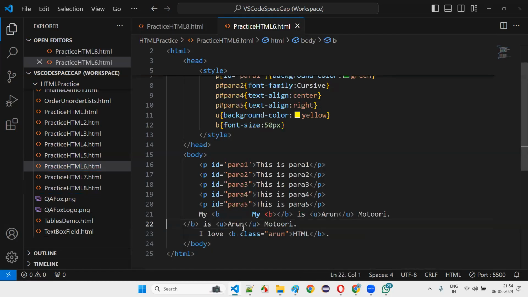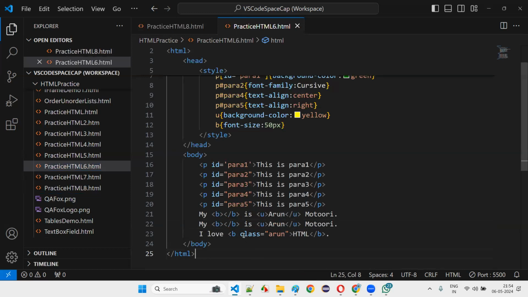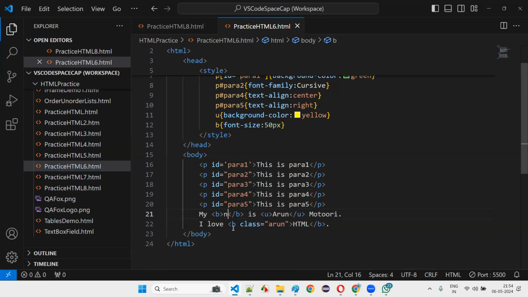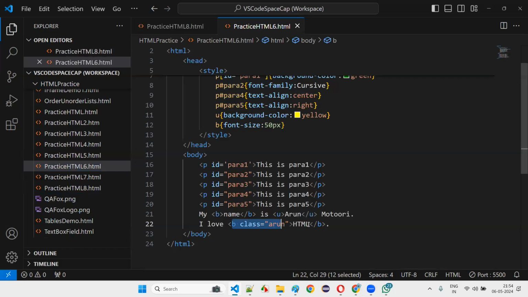Sorry, Control Z. Here, name. This B doesn't have the class. This B has a class. How to differentiate? If I say B font size, only this name will become bigger, right? If I go live here, you see which name is becoming bigger. And this B also is becoming bigger because it also has a B tag.